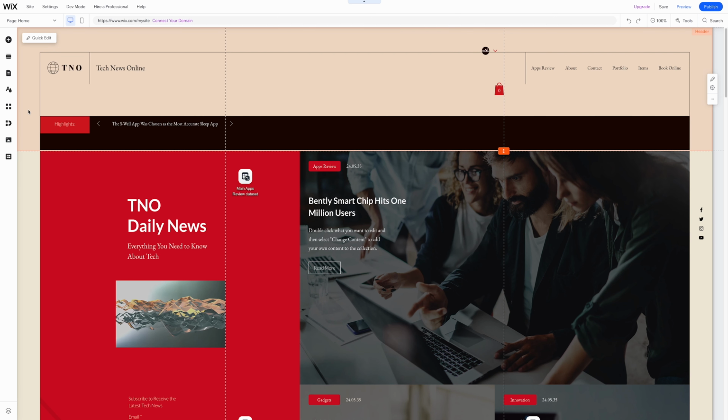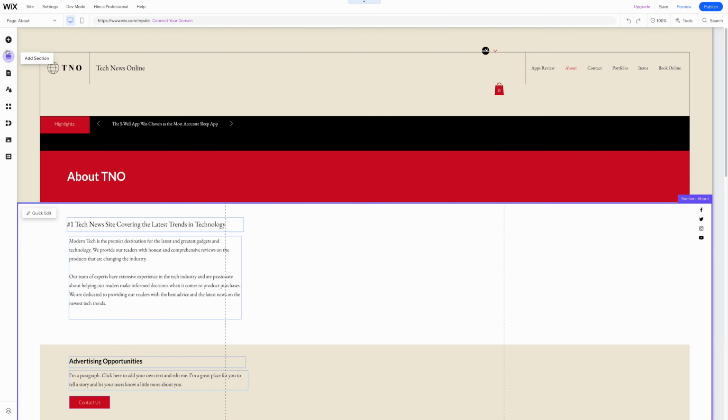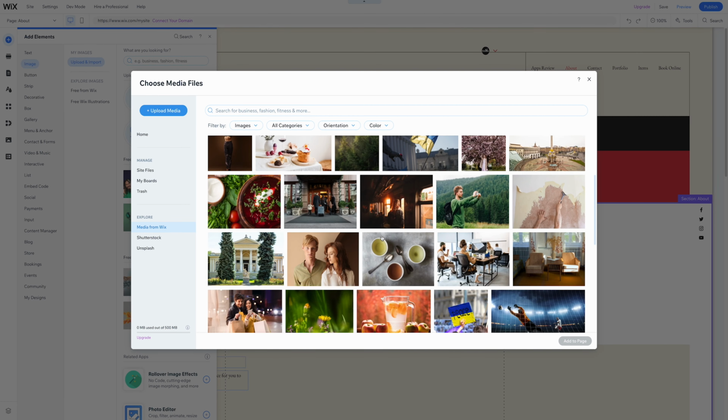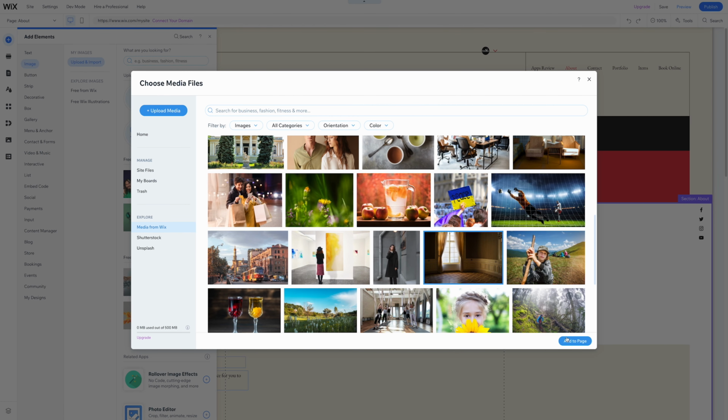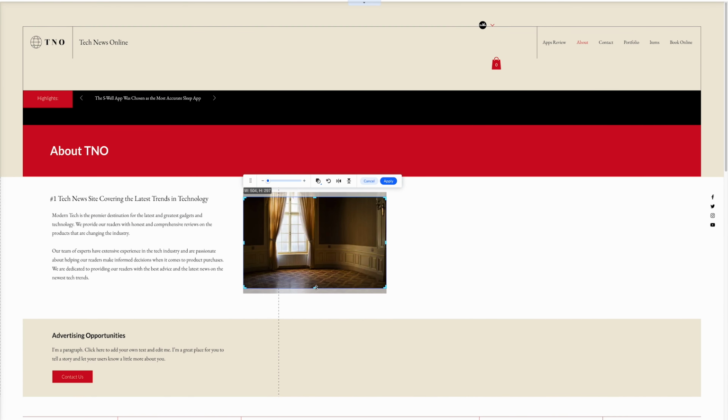Now that we have all the subpages and apps we need, we can start the customization process. Let's start with the About page to show you how easy it is. Go to the Page menu in the top left corner. Select the About page. First, let's add an image. To do this, click on Add Elements, and then on Image. Now upload your own image or search within the free library of images provided by Wix. To change an image's crop, double-click on it to change it.